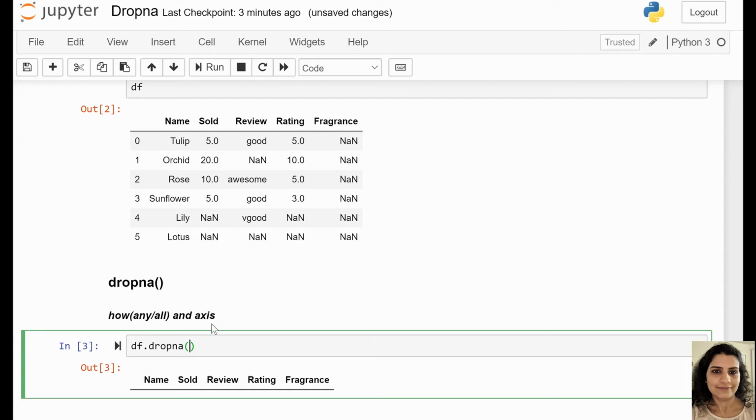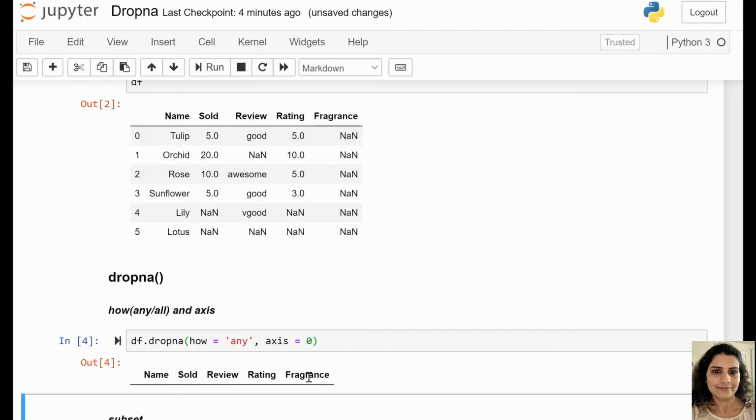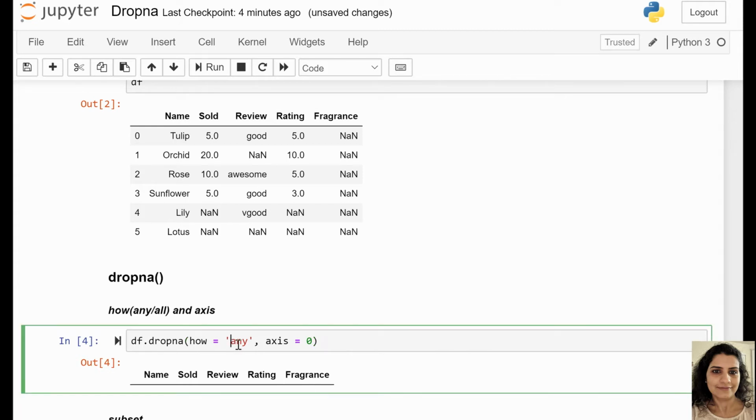Here I haven't written any of the parameters yet, but I would like to cover these two parameters, how and axis. I'm writing how is equal to, and you'll see that how has two values, any and all. I'm writing any first, and axis is equal to 0. Now if I run this cell, you'll see that I got the same column header. Again, I didn't get any of the rows. This happened because this any value of the how parameter and this 0 value of the axis parameter are both default values. So whether you write these values or not, it doesn't make any difference. I simply got the same column headers and no rows.